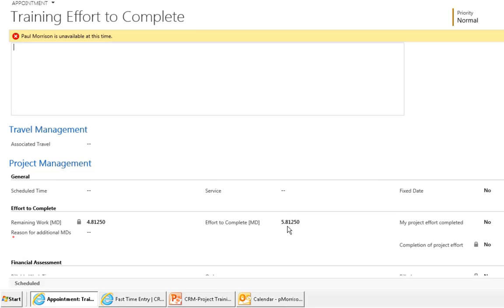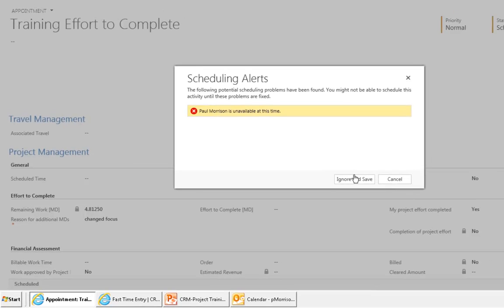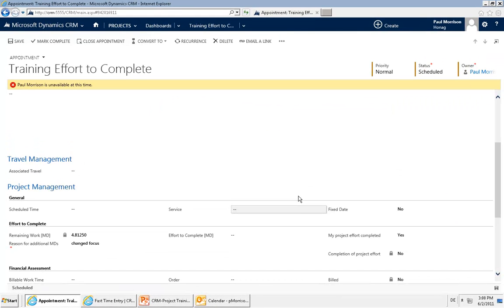And as soon as you say additional work, we say this is now completed. We don't need any additional work. This is completed. We can say why. Save that, and we tell that the effort is completed, so the times will go down for the project.